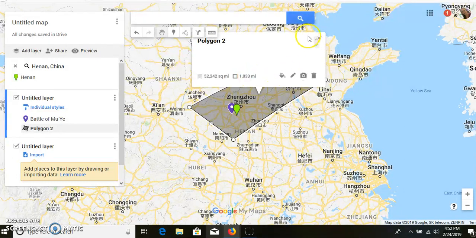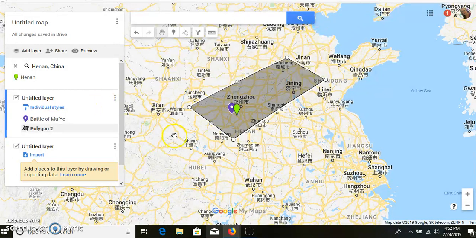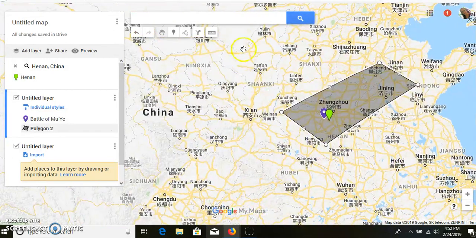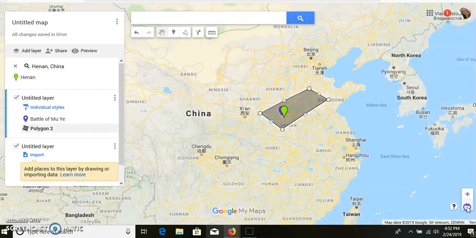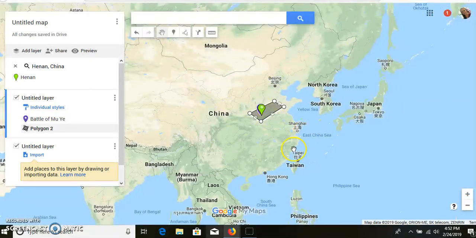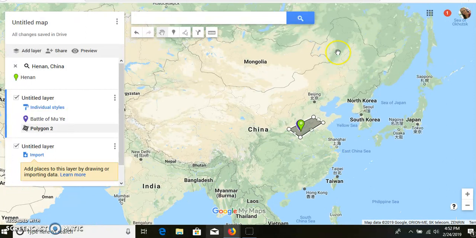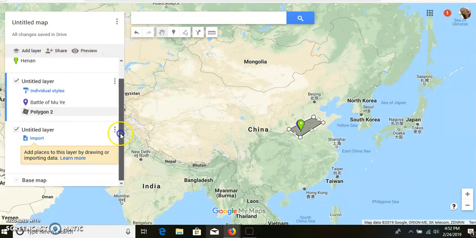So then you can move about your map. You can zoom in and out just to see everything in context. And then, of course, they can share it with me so I can review it. They can share it with all of their classmates, what have you.